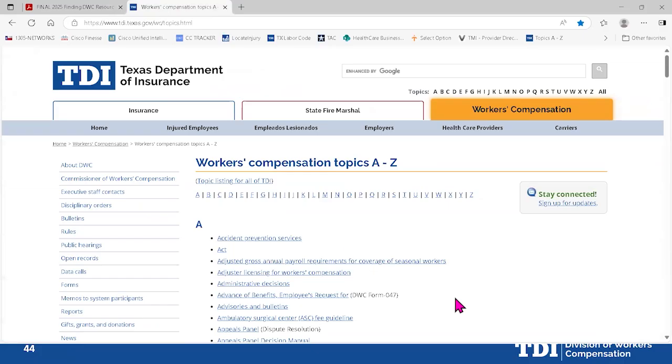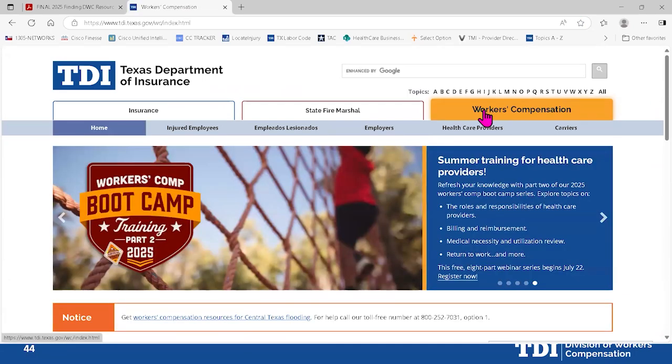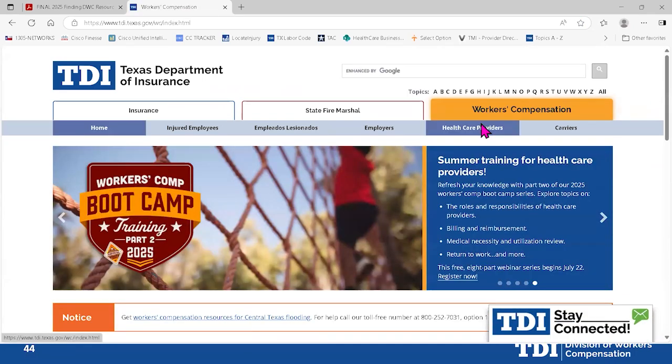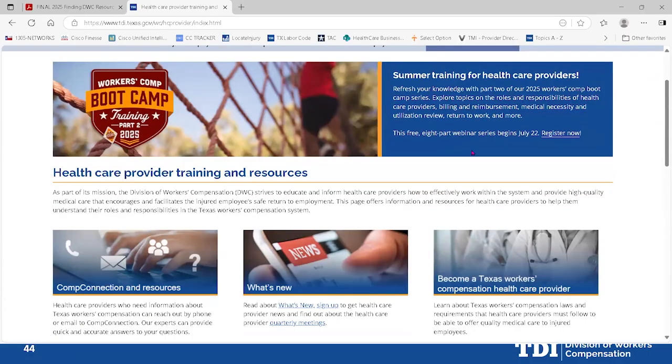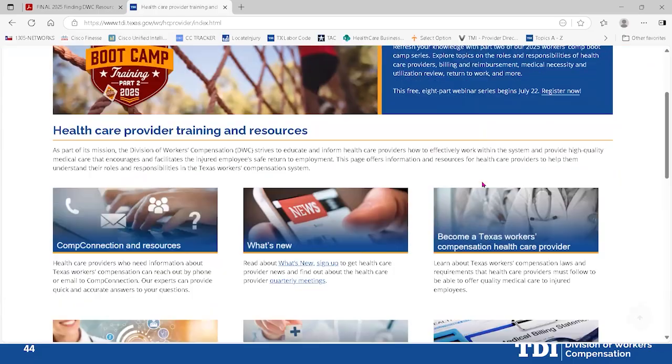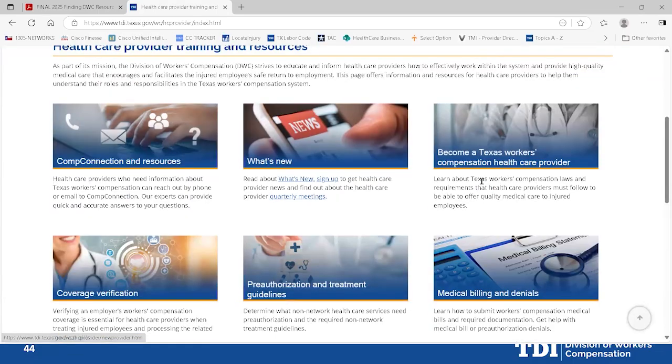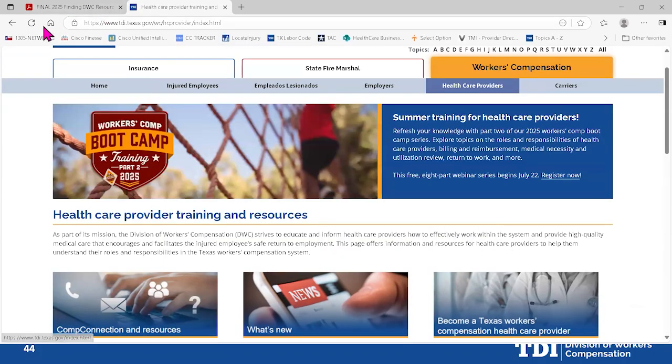So here's our website, tdi.texas.gov. You have to click on the workers' compensation tab. And then right below it, you'll see the healthcare providers link. This is our healthcare provider training and resources page. And you'll see the coverage verification here. So you would just click there and then you can do a search.